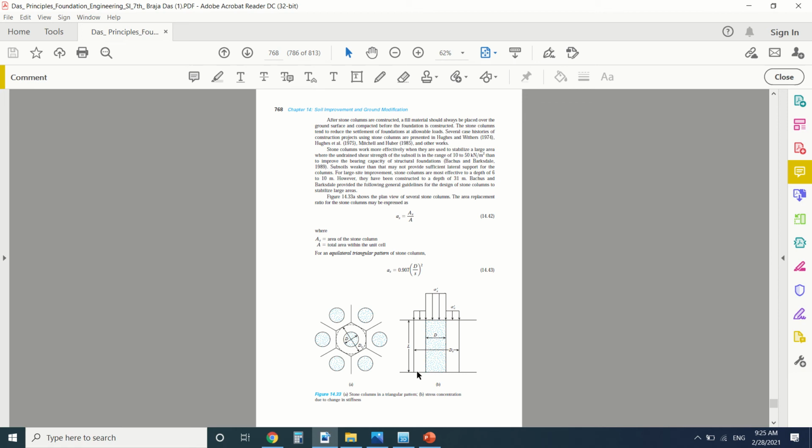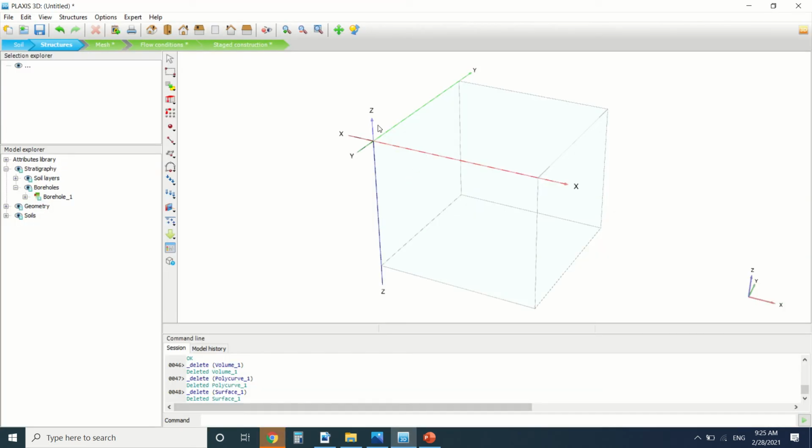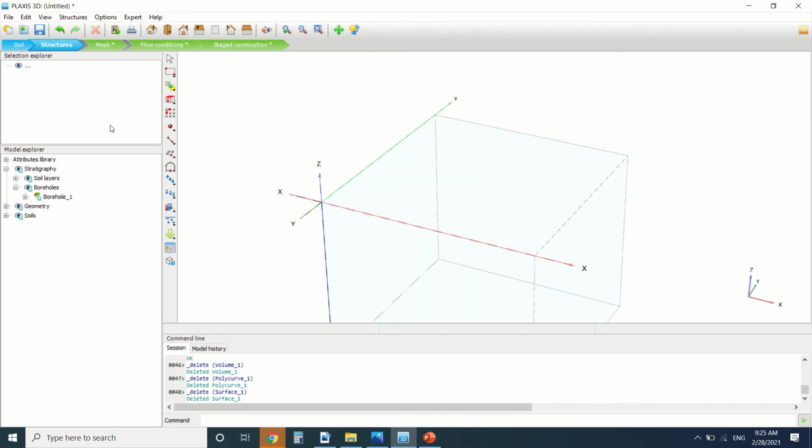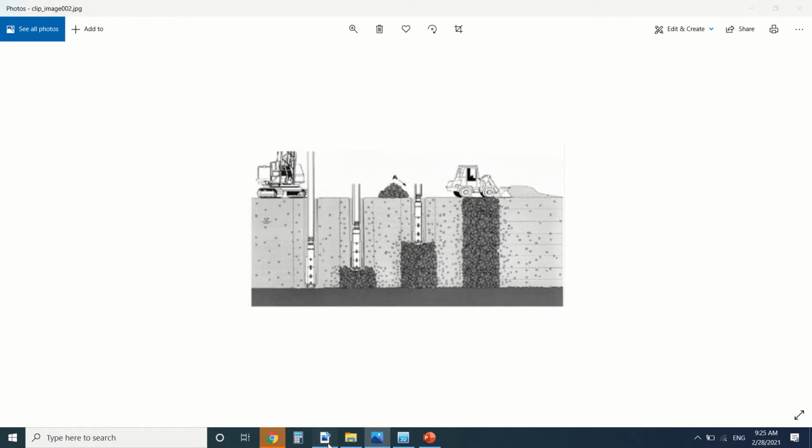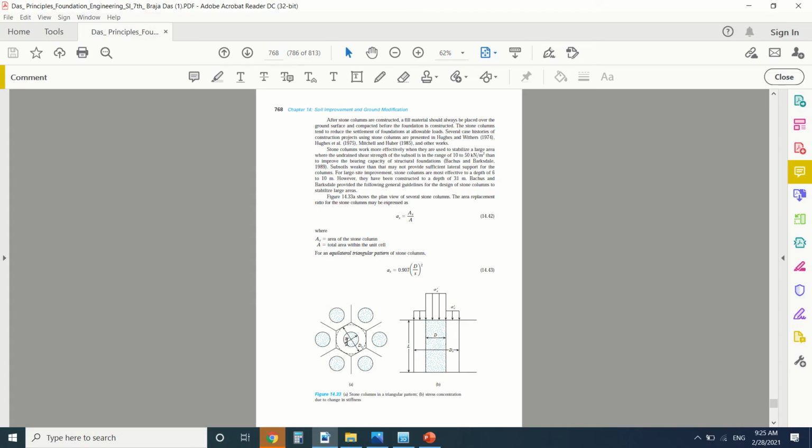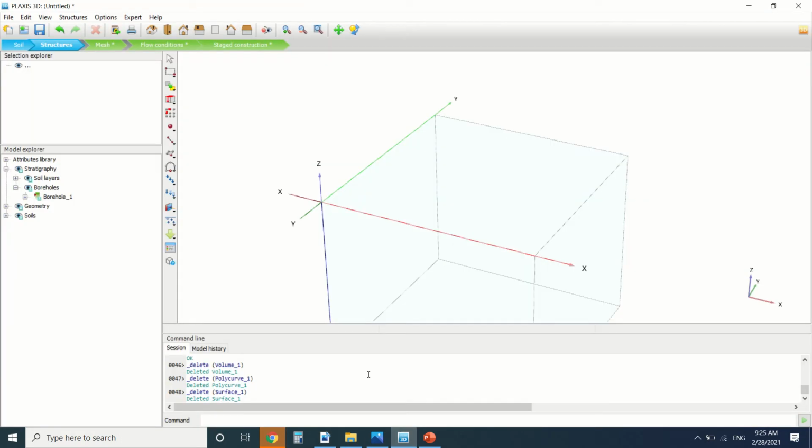So why is Plaxis not very good for stone columns? Because when you put a stone column and you vibrate it, the soil next to it will change its characteristics. Plaxis will not take this into consideration, that the soil is compacted next to the pile or the stone column. But I'll show you how we can draw it.